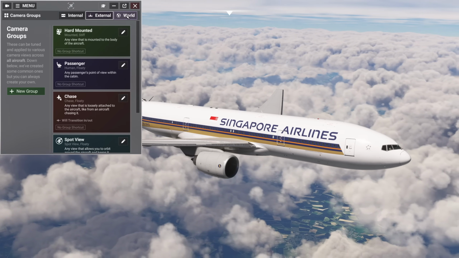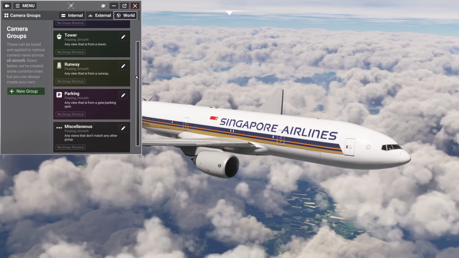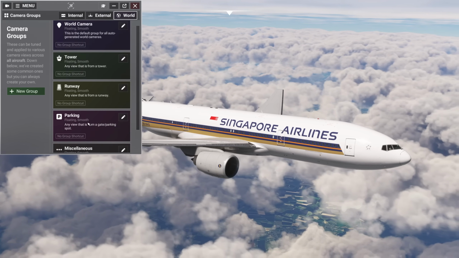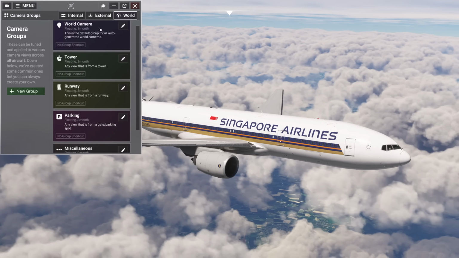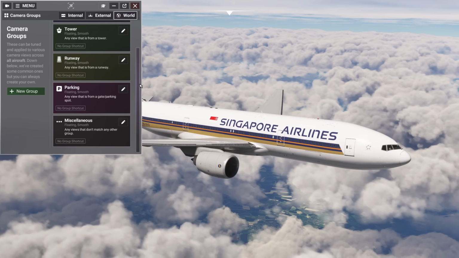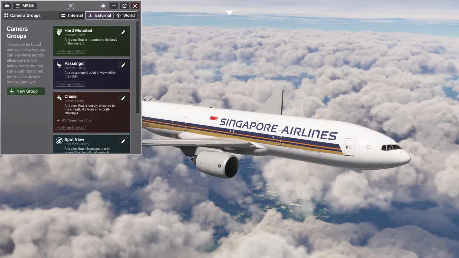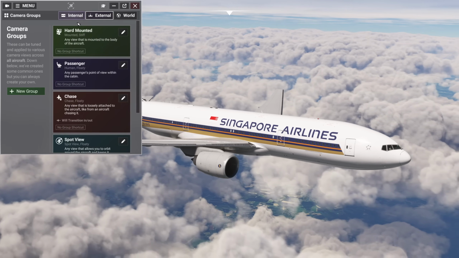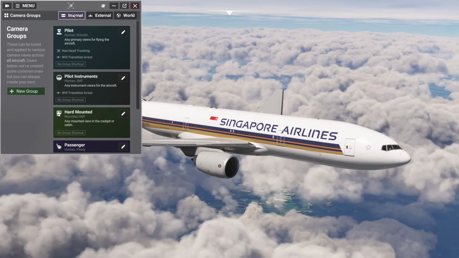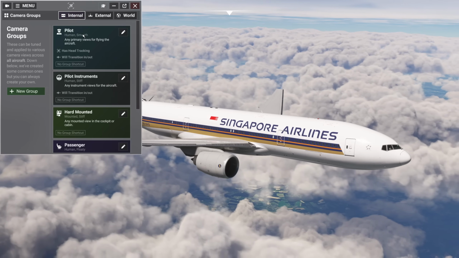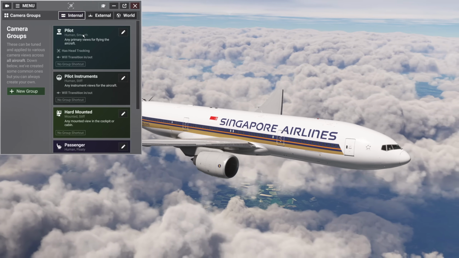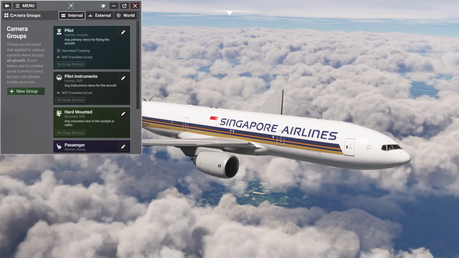You've also got world cameras. You can change the grouping for there. So these are categorized differently. So a parking camera, runway camera, tower, and world. These are all set up by default by Parallel 42. They put a lot of work into these. They're actually really good. You don't need to start fiddling with them too much. All I've done so far is change a few positions, and I've been quite happy with that. I changed, for example, my pilot cockpit position because it wasn't quite in the right place.